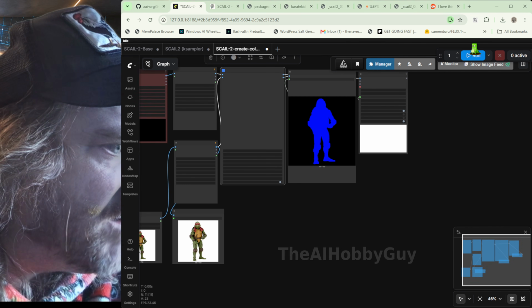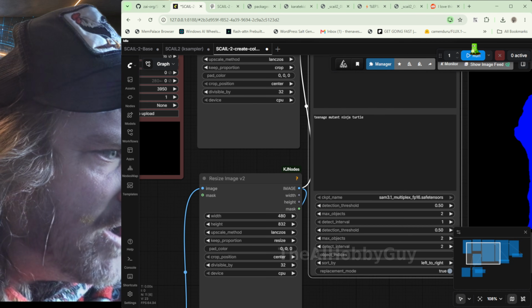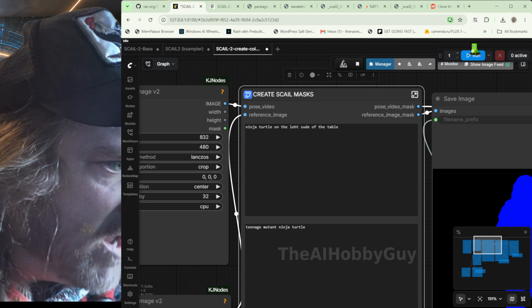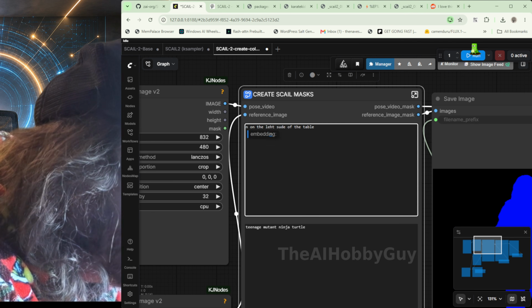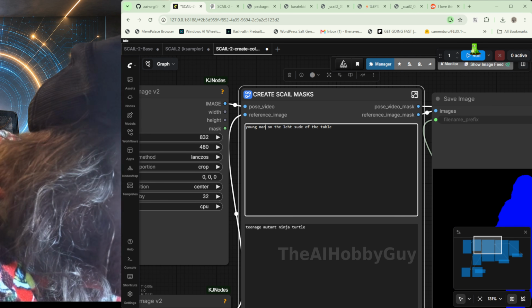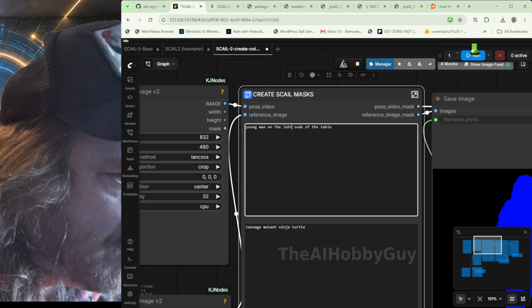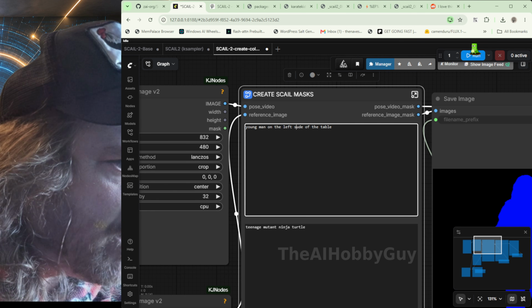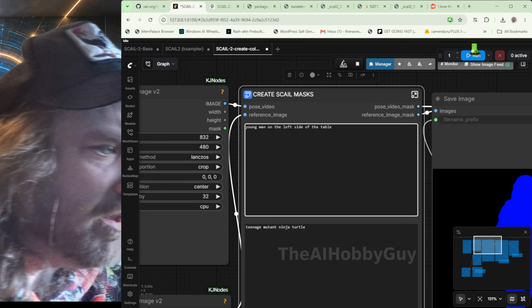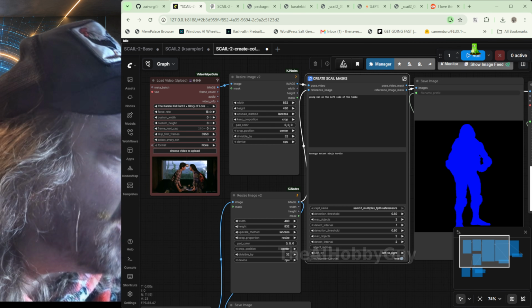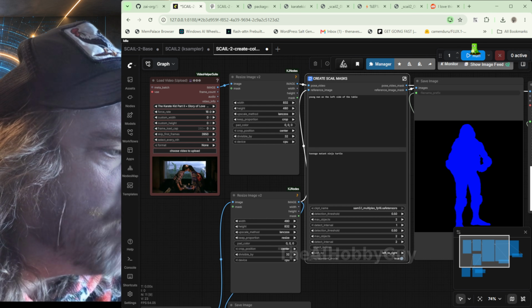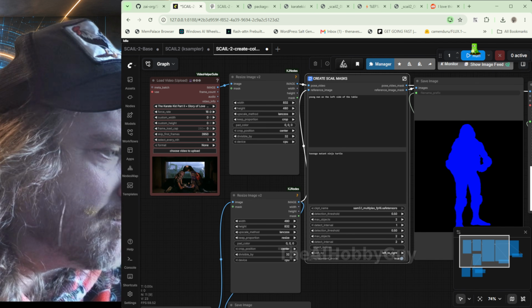We're going to have to do the same thing for the video up here. So we've got our video, and then we need to explain the part that we want. We would say, young man, let's say on the left side of the table. What I'm doing is helping it identify the person. If I'm not clear enough about it, it will grab both of them, and that's how you end up with a mask of both.